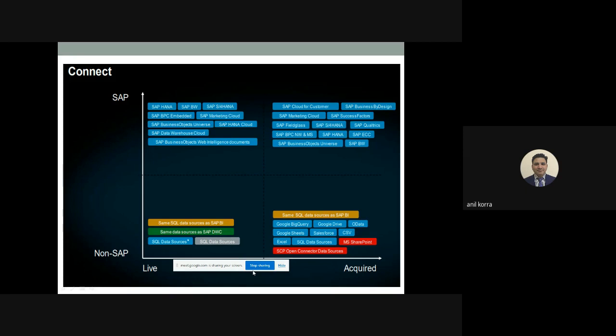When it comes to SAP live connection, SAP HANA, your CDS views, SAP BI, your BEX queries can be exposed. SAP S4 HANA, BPC, data warehouse object components like your universe and the web intelligence documents can be exposed to the SAC. And this is part of your live, and almost the same components can also be used in the acquired connection. These are the two different types, acquired connection and the live connection.